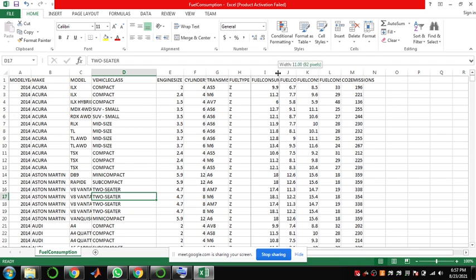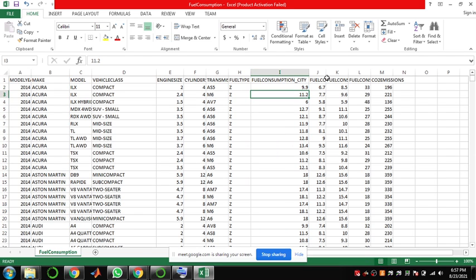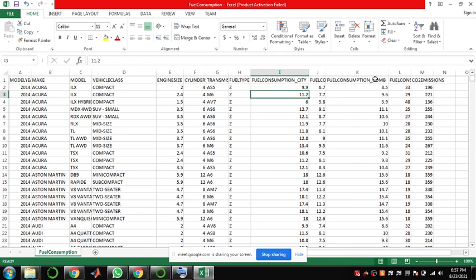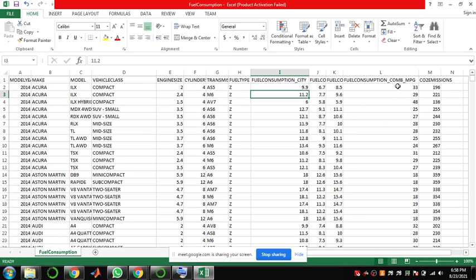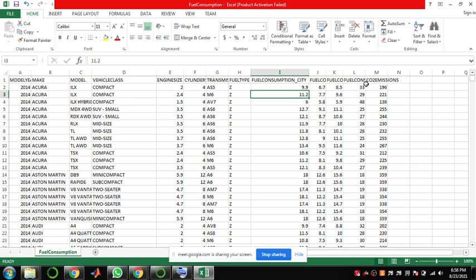Fuel consumption in the city, fuel consumption on the highway, and fuel consumption combined, both combined. It also has the information about the fuel consumption combined in miles per gallon, that is, how many miles per gallon it's going to give. Then there is carbon dioxide emission.